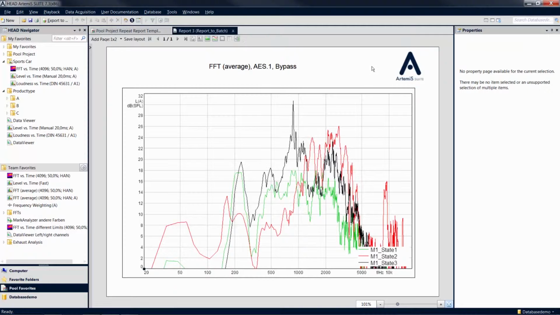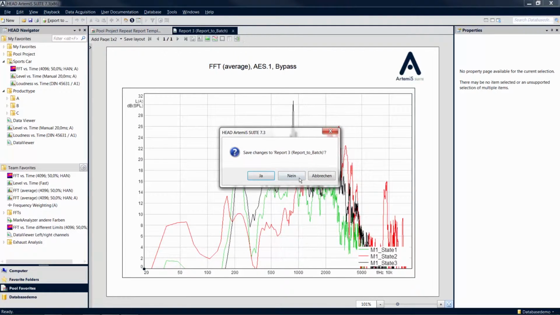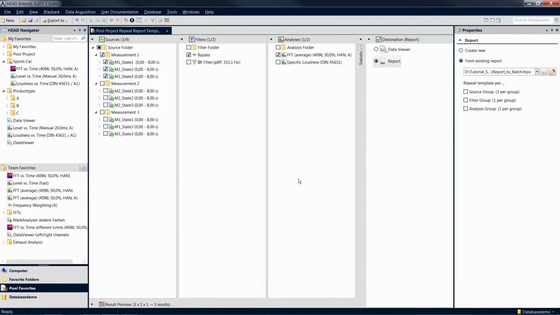The report was created with 1 page containing 1 diagram, which is linked to the analyses of the left channels of the first 3 marks. A quick and convenient way to add more results to a report is the possibility to repeat the template for additional pool items. Enable this function in the Properties tool window from the report item in the destination pool prior to starting the calculation. For example, by checking this option, you can repeat the template for a group of marks.